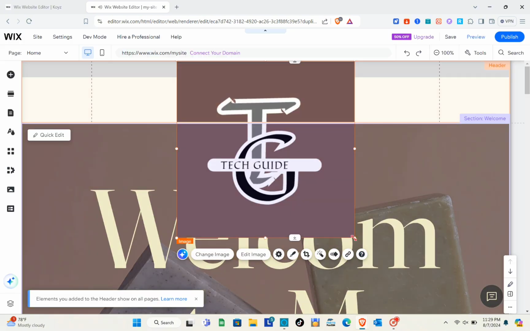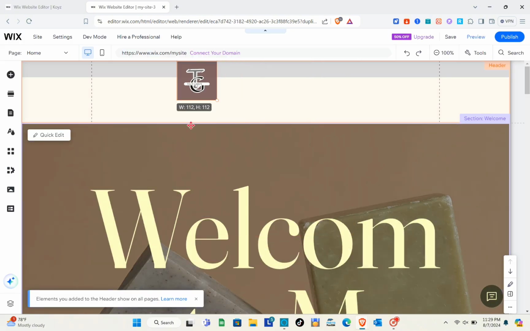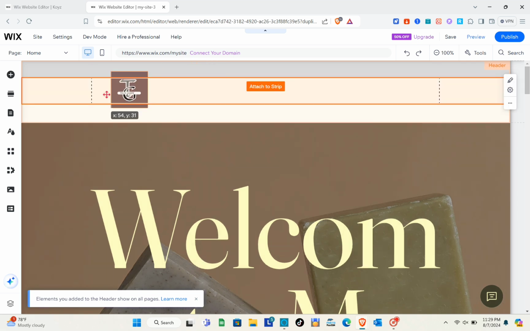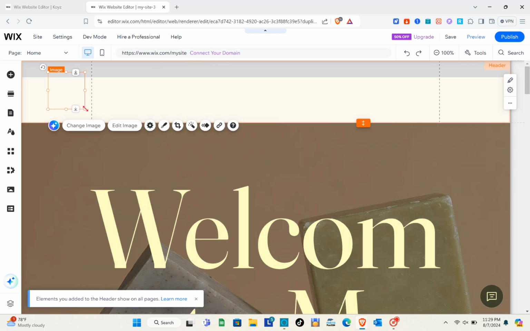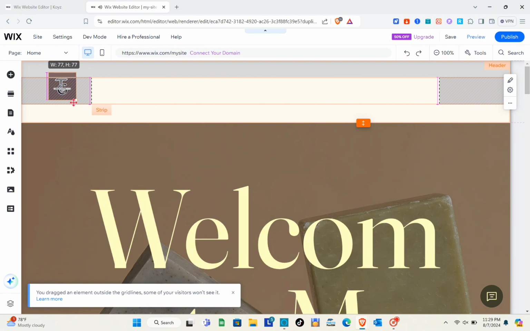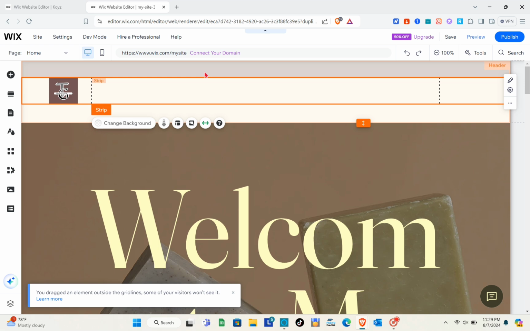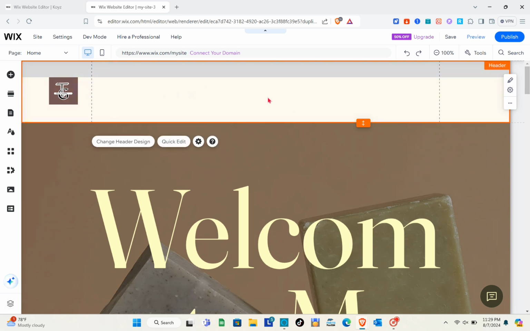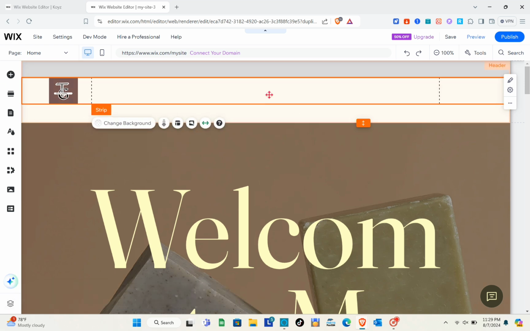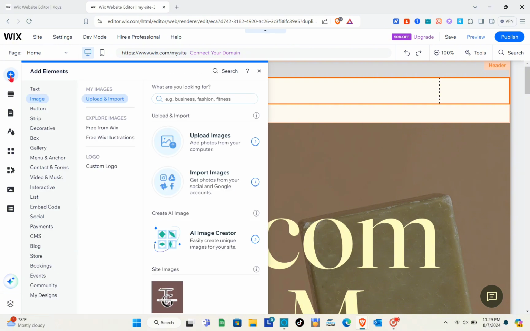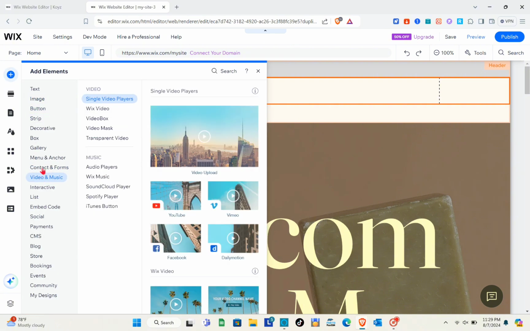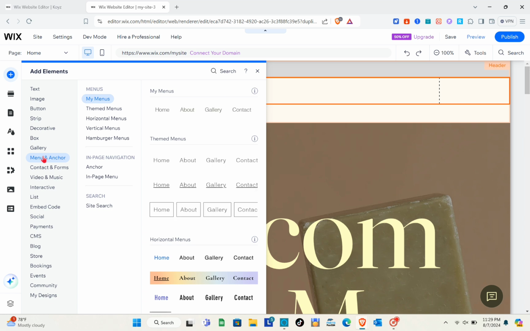Then what you're going to do next is resize your logo. Go to the corner of your image and resize it accordingly. I suggest you put it over here. The next thing we should do is add another element. To do that, go back to this plus icon at the left side, or the add elements icon, and then go to the menu and anchor option.